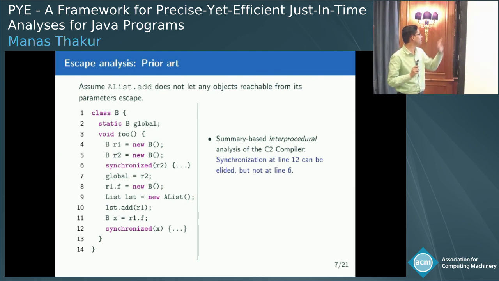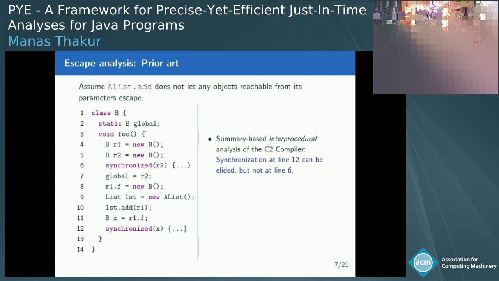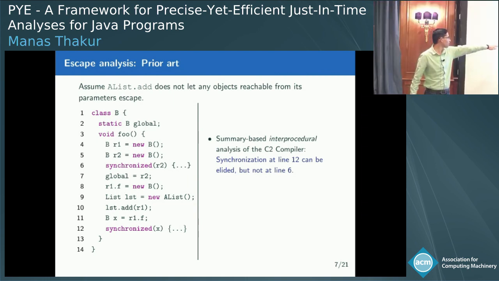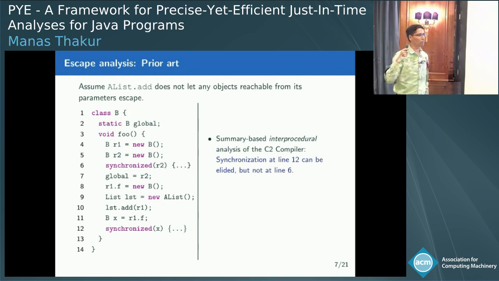So the synchronization at line 6 cannot be elided by the current C2 compiler's escape analysis. Whereas at line 12, I am taking a lock on the object pointed to by X, which is R1.F. That object is allocated at line 8, but then R1 is passed to the library method add. Assuming that the add method of the library does not assign the object pointed to by the F field to any global variable or any escaping object, synchronization at statement 12 can be removed. But not at line 6, as we have seen.